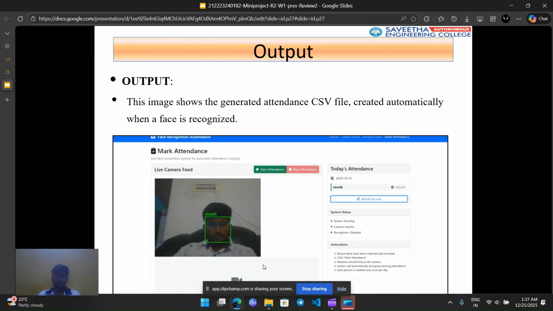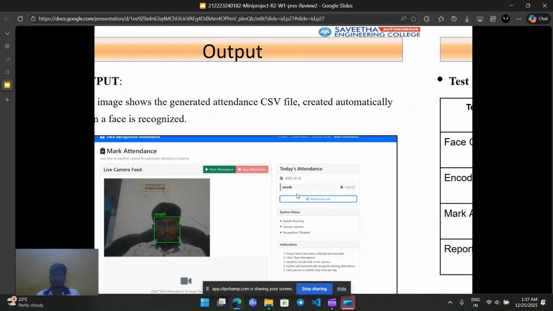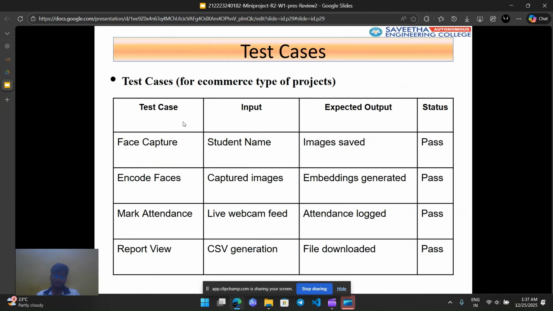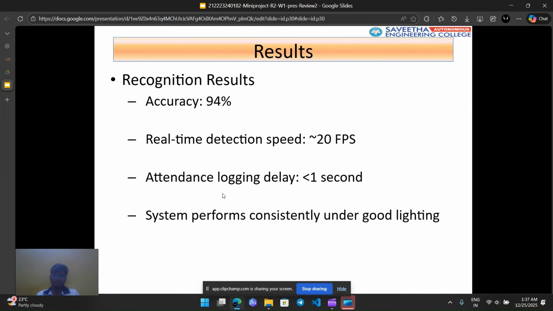Here we can see the input, and here the CSV file is generated with the timestamp. We can also see the test cases, which is the capture page for students. These cases all should pass for the success of the project, and the results are almost 94% accurate, which is predicted using the accuracy model.